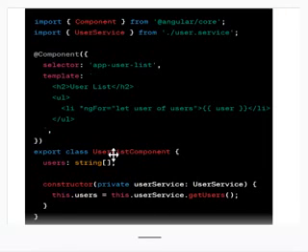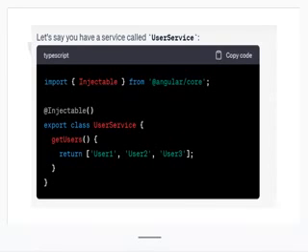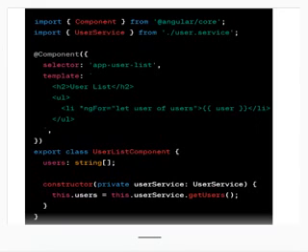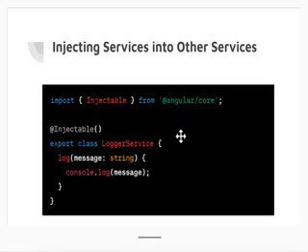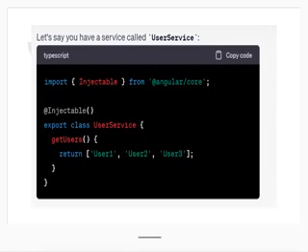So that's how we are going to use this service injected in this component. We can also use services inside other services. For example, let's say we want to use a logger here. So we create a logger service. This logger service is simply printing a message that is passed to the log function of this logger service class. It's an injectable class. So now we want to inject this logger service into our user service. That's how we are going to do this.